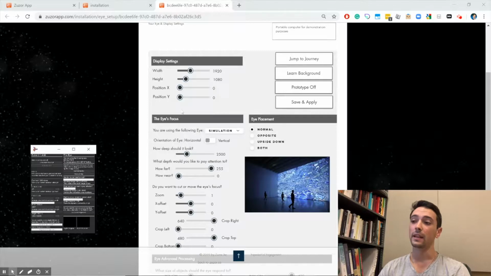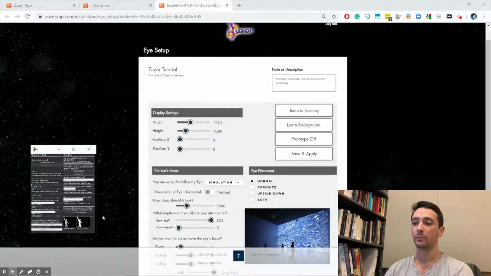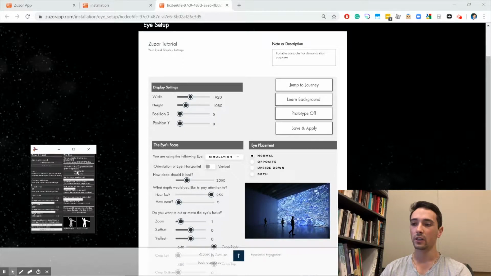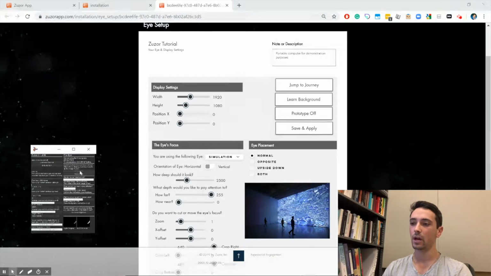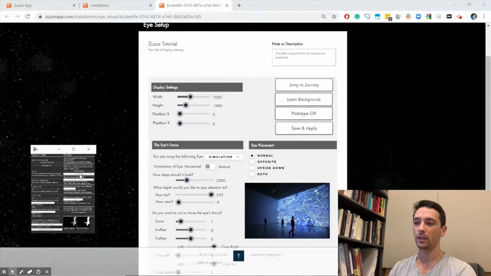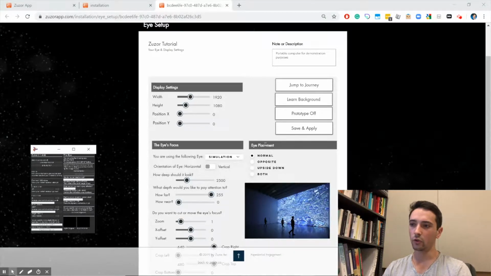Now, in different scenarios the camera might be set up differently. You might have it set up across from the display, under the display, opposite to the display. So it's really easy to just change and flip the camera feed either vertically or horizontally. You can see those buttons there, the horizontal and vertical flip. And you have that same option on your eye setup page under eye placement. Again, you can see it's normal, flipped, opposite, or both.